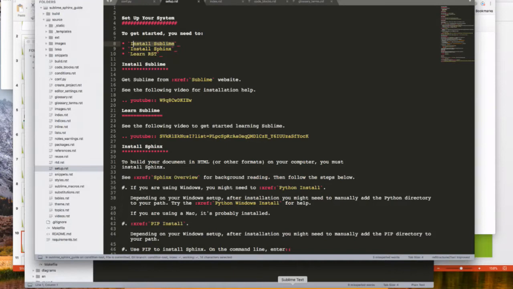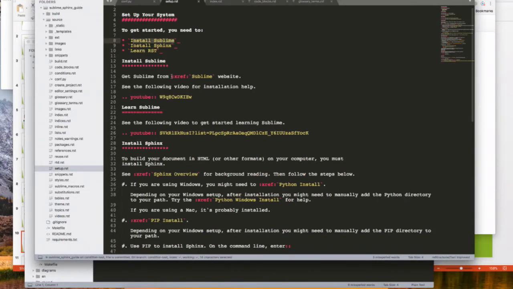Some other things I'd highlight in the RST file. There's links. There are different ways to do links, but I'm basically saying in this sentence, get Sublime from the Sublime website. I have a link defined elsewhere in the project. Let me find it.